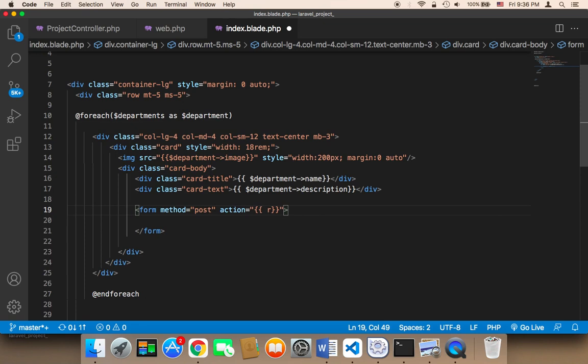So the action is going to be route, and it's going to be a route that's going to take the user to a route that's going to display the appointment. So I'm going to say show appointments here, and we need to create this route. We need to create this route in the web.